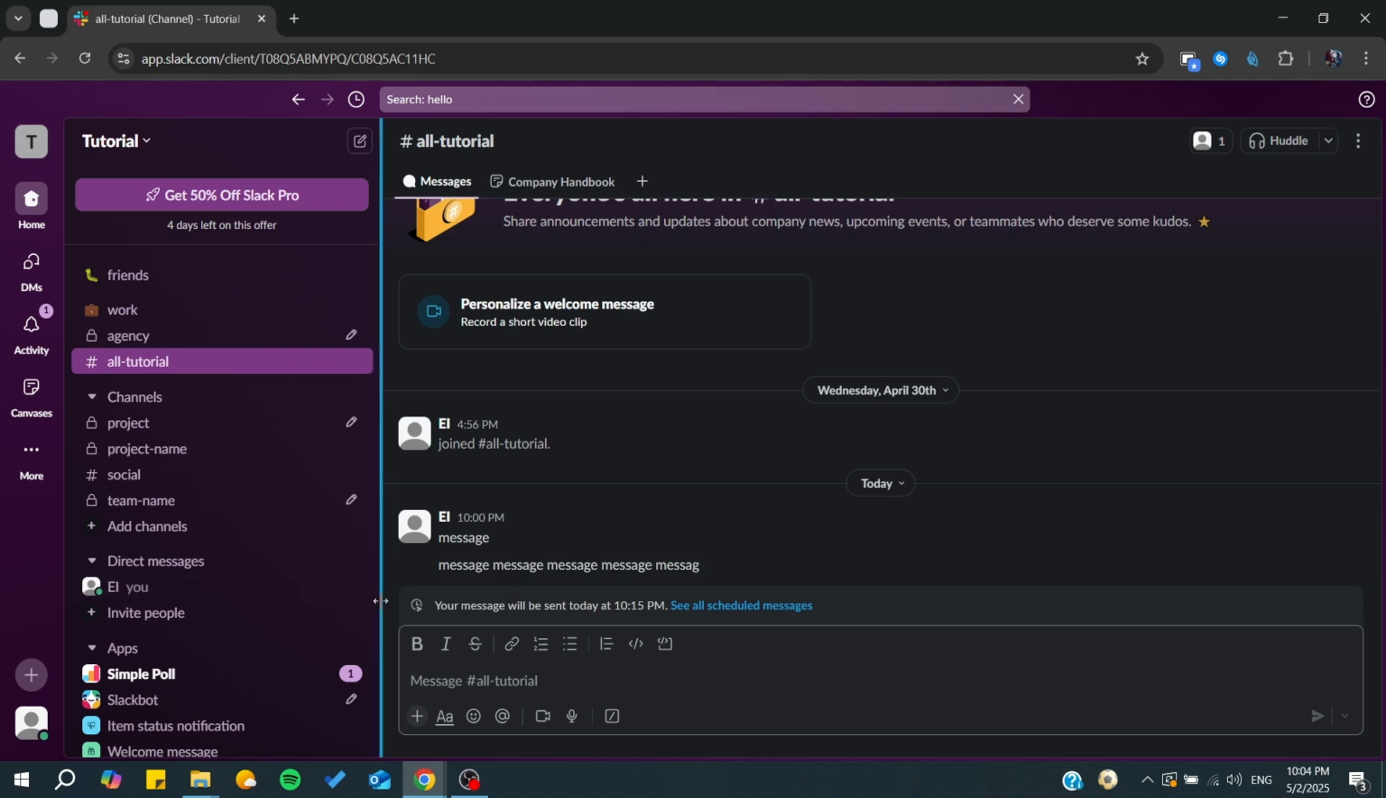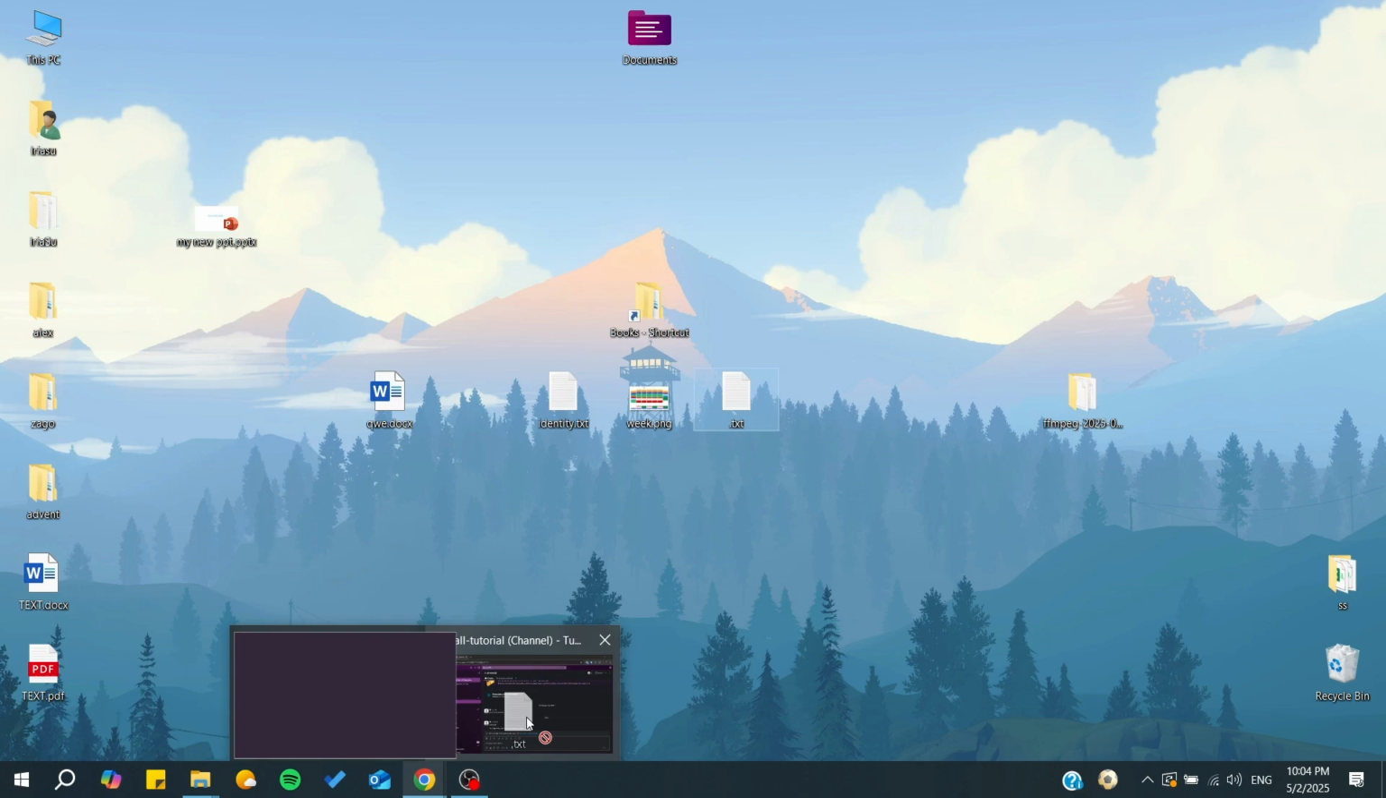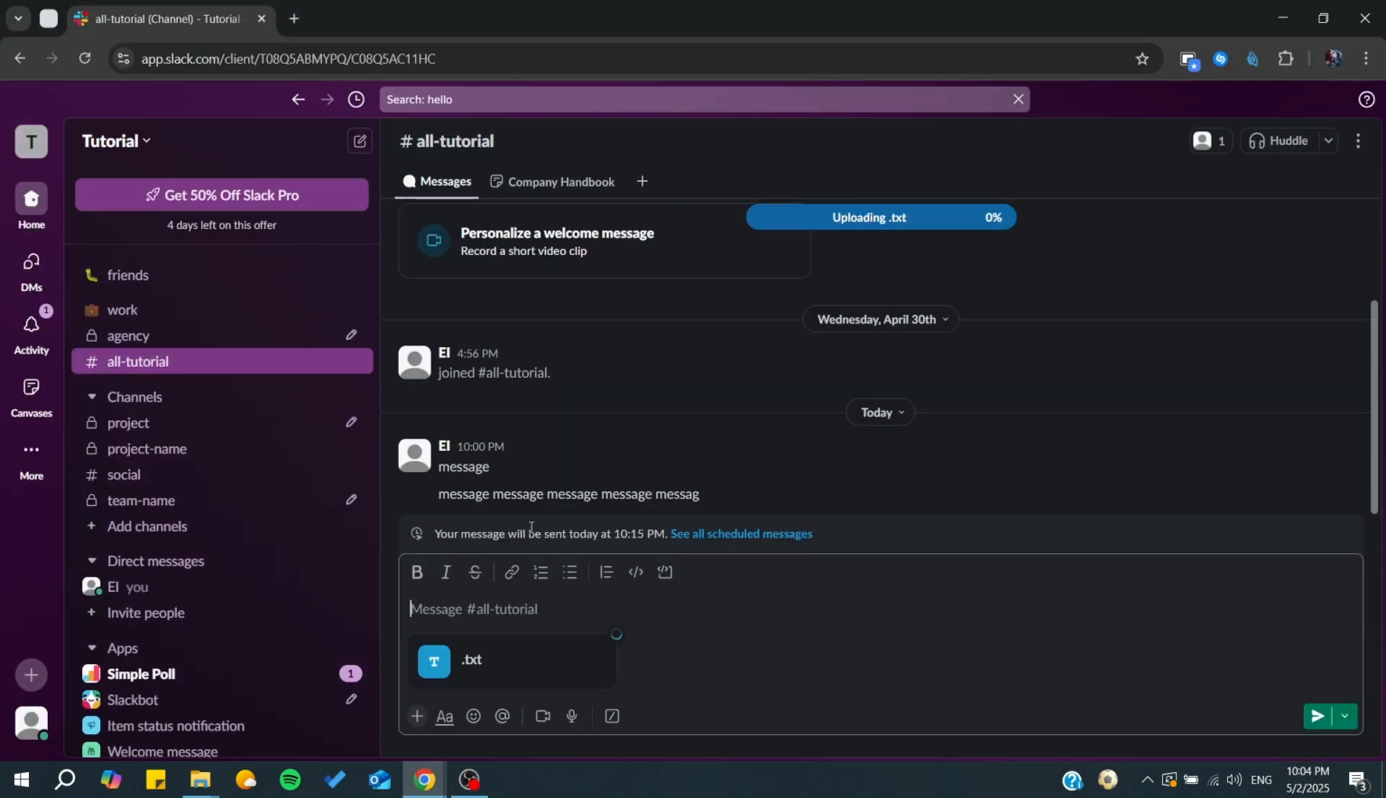Or you can simply start drag and dropping from your computer to Slack. For example, I will just do like that. And from here, I will just need to go to upload, and simply we can click on send. So by that, you will be able to start sending these files, and you will be able to send this file successfully.